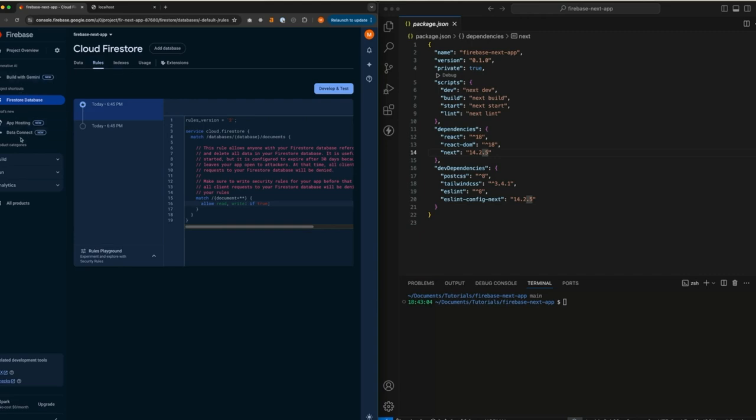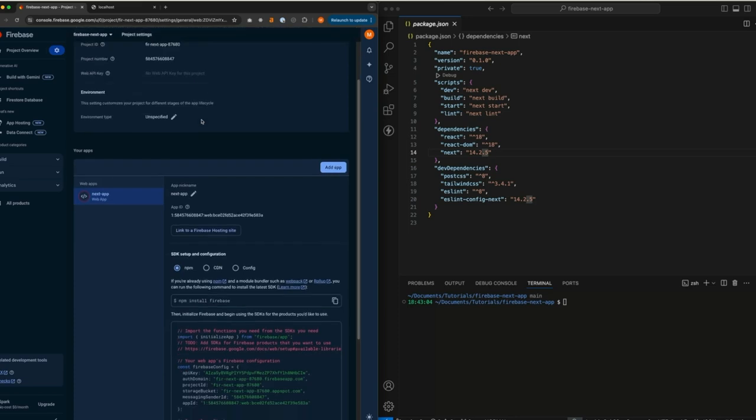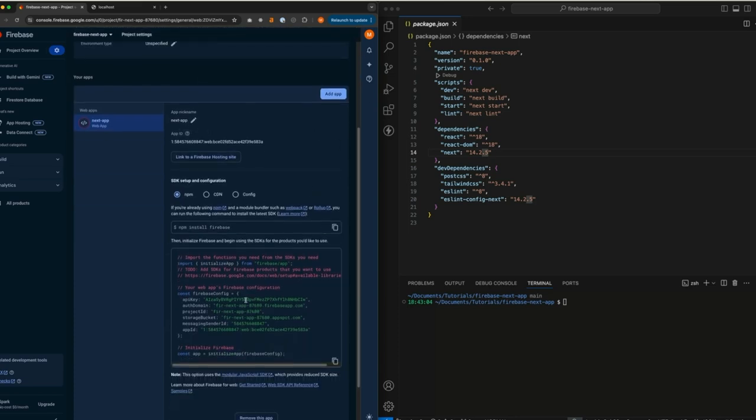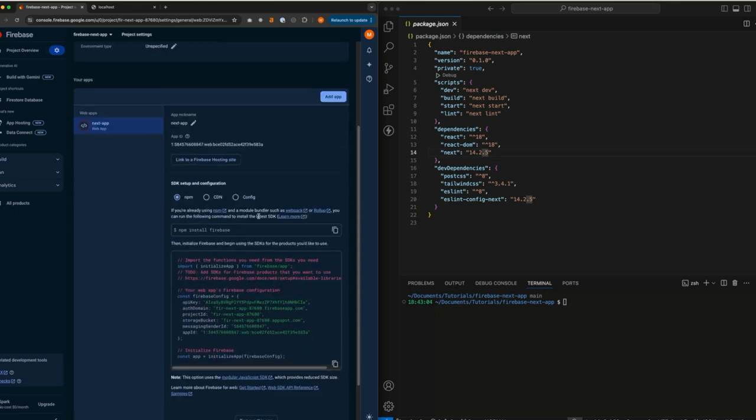And like I said, if you did not copy the code, we can get it by, where was it? We go to project overview and we get to project settings. And if you scroll down, this is where that same code is. So why do we need this? Because this has all the API keys and everything else that Firebase needs in order to initialize and to point to this app pretty much.